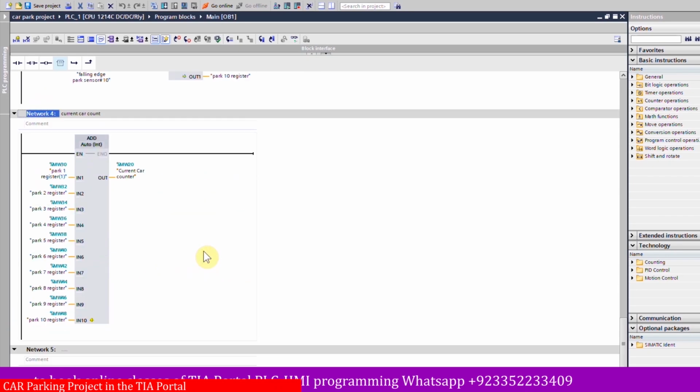Next, if we come down to network number 4, here we have used the add instruction to sum all data registered for the parking lots and save the result in memory word 20. This will be the current car count inside the parking lot.